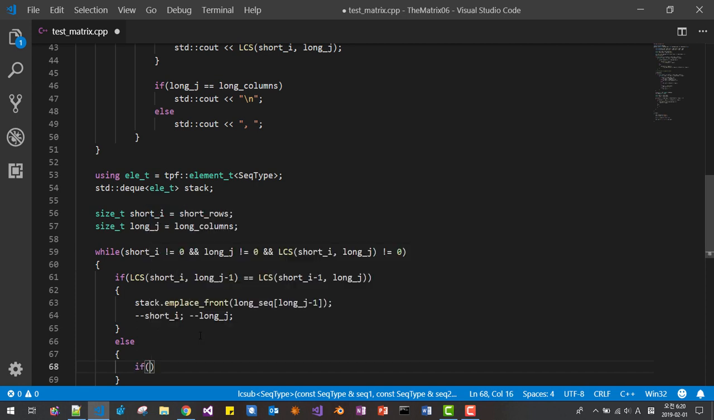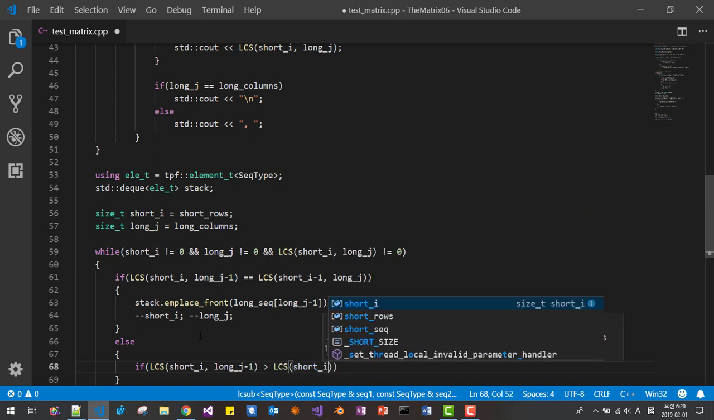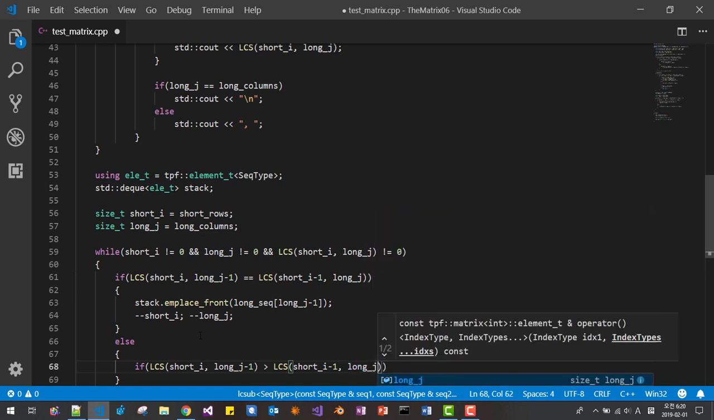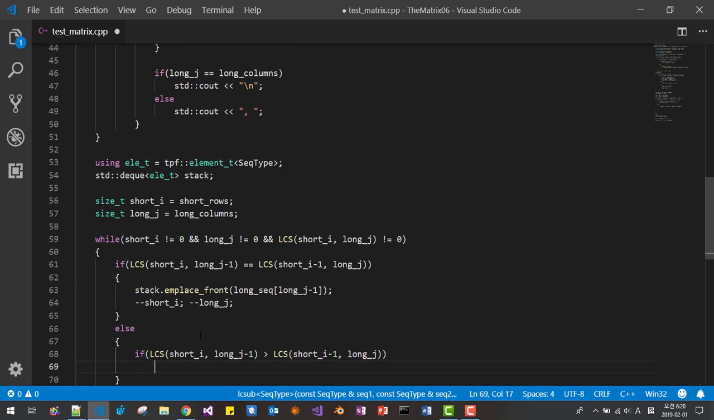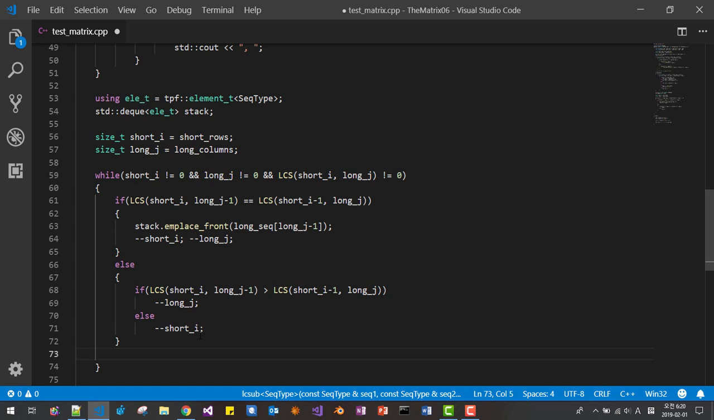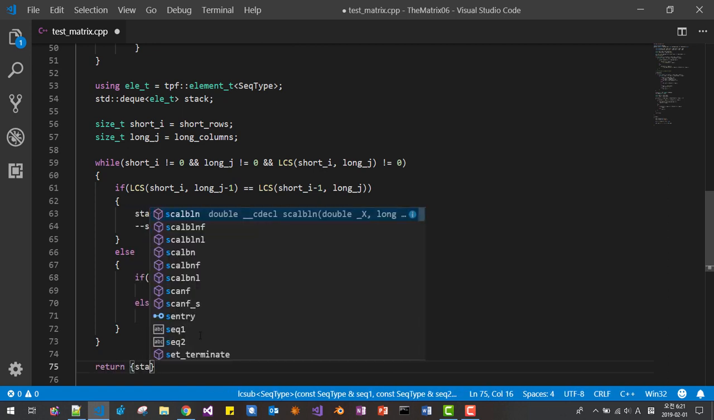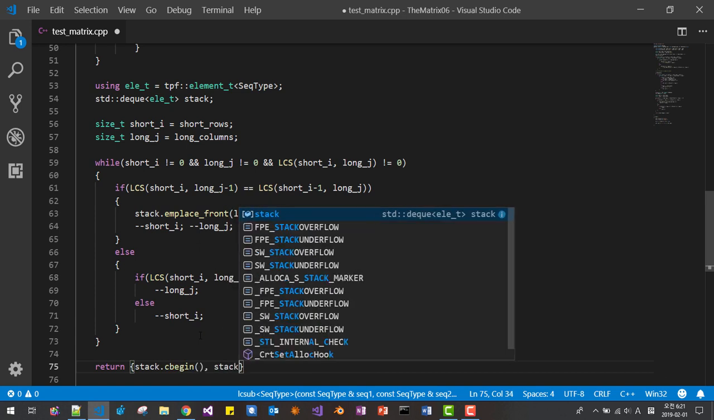Else if LCS short i, long j minus 1 greater than LCS short i minus 1, long j, then minus minus long j, else minus minus short i. Then we are out of the loop. At this stage we return stack c begin, stack c end.